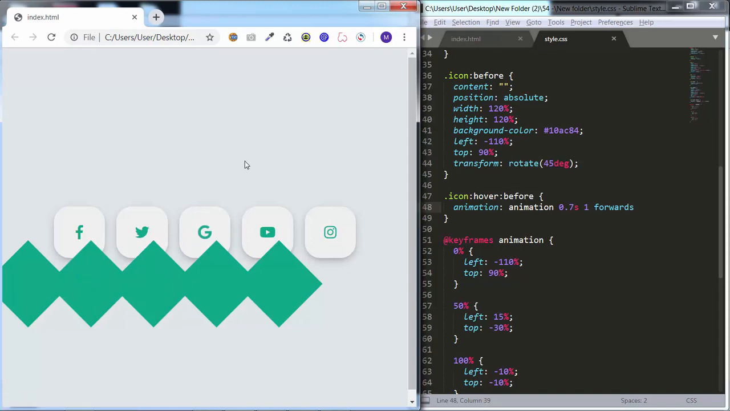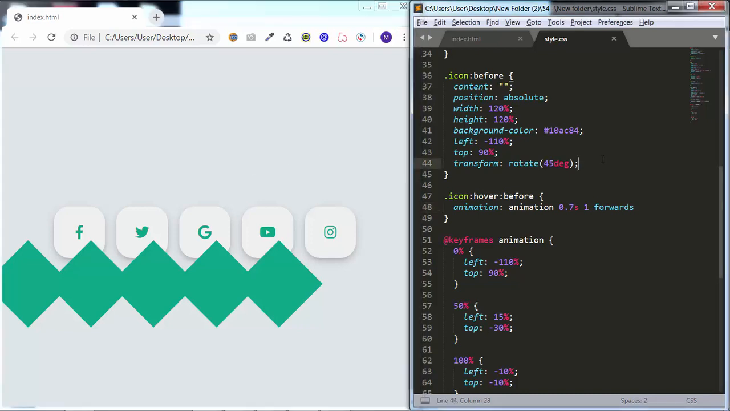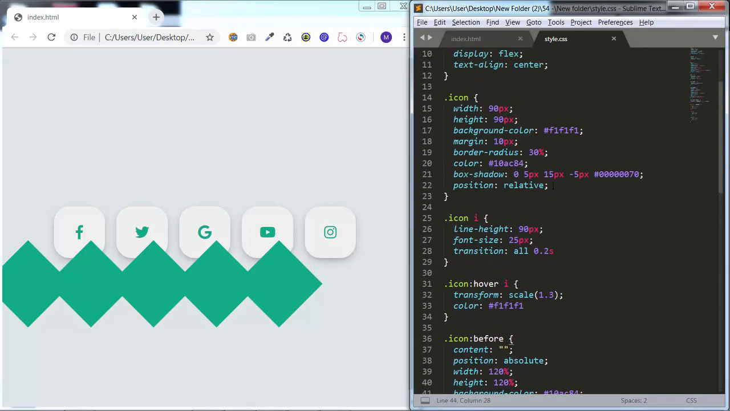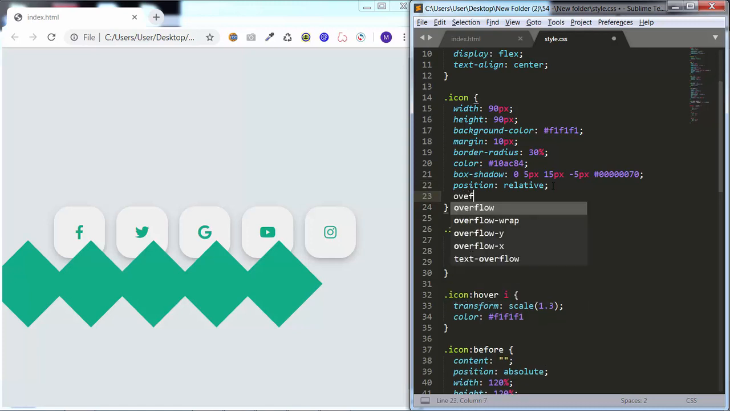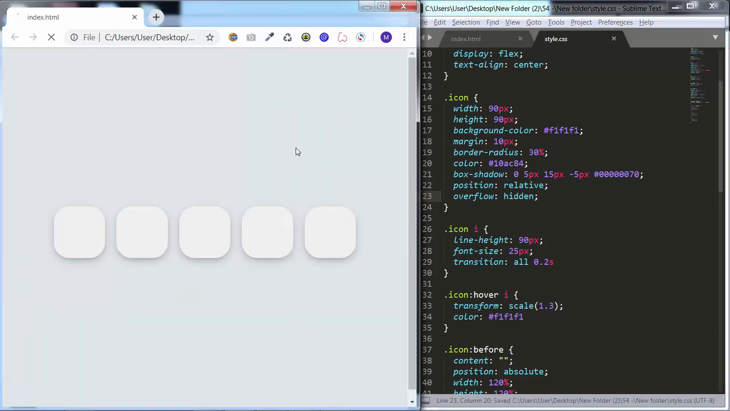And one thing left, which is hiding the parts of the green background outside of the link by going up here inside the icon selector and adding overflow hidden. And now, when I go and hover over the link, you can see our green background comes from the bottom left corner, then moves up until it shifts a little beyond the top right corner, and then returns and covers the link. And while all that is happening, the icon itself gets bigger, and its color changes to match the background.